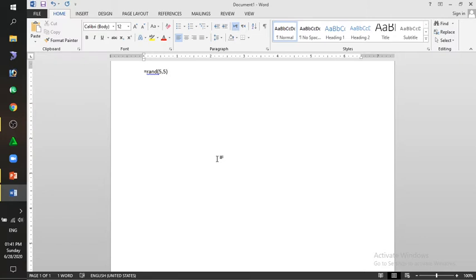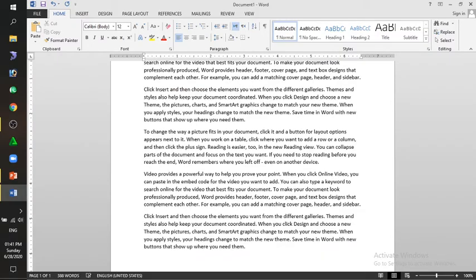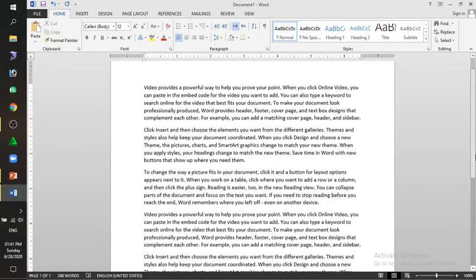So I want 5 paragraphs, each paragraph having 5 lines. So click on enter. Now you can see there are 5 paragraphs on the screen and each paragraph consists of 5 lines.